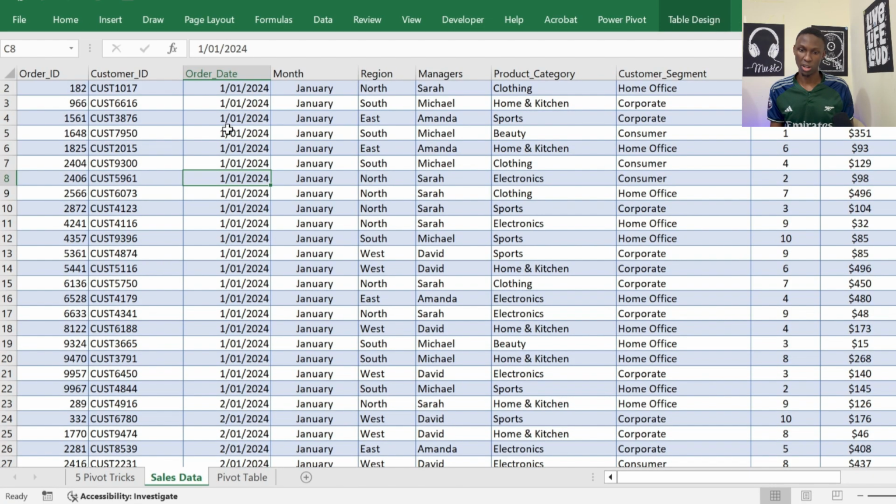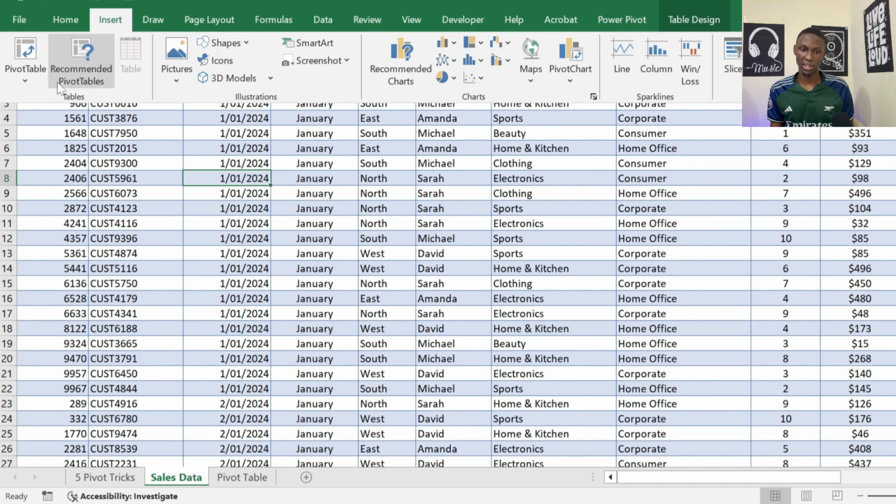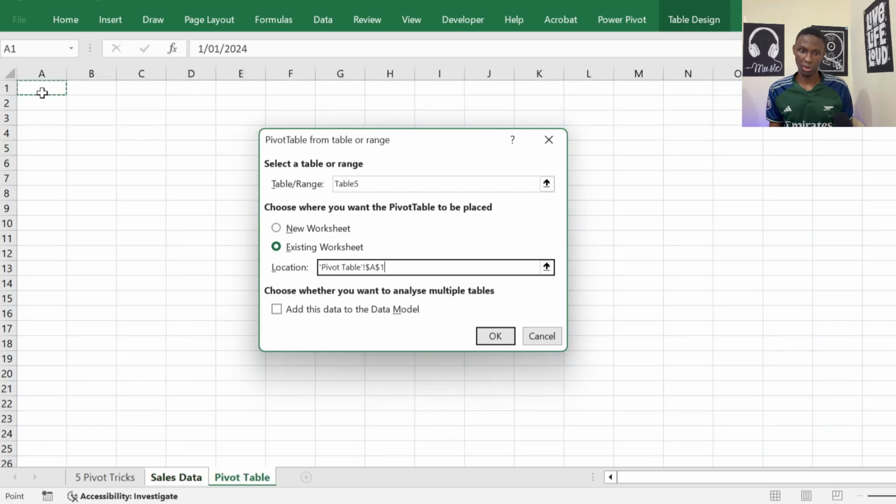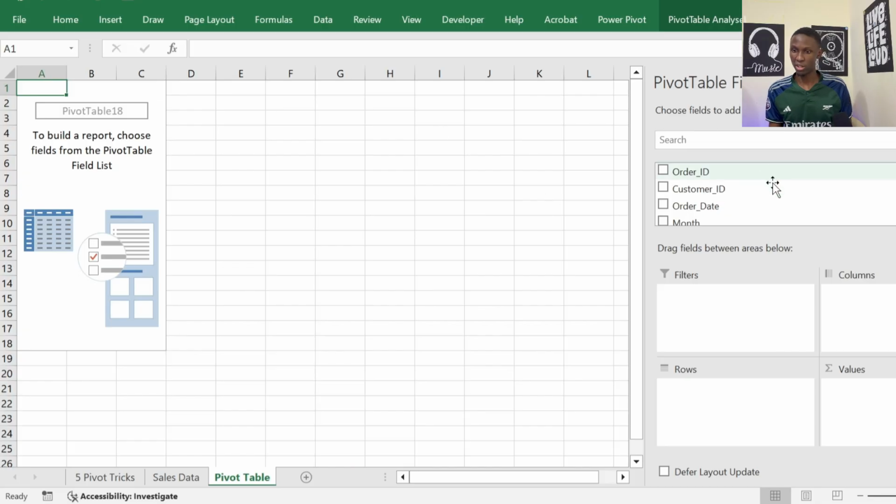I come back here and insert a PivotTable. I'll choose the existing worksheet, so I just drag over here, click my location, then select OK. So within here, I've created my sheet, which is called PivotTable.